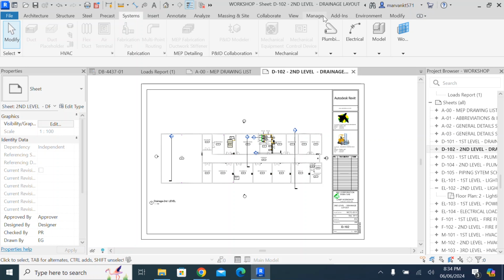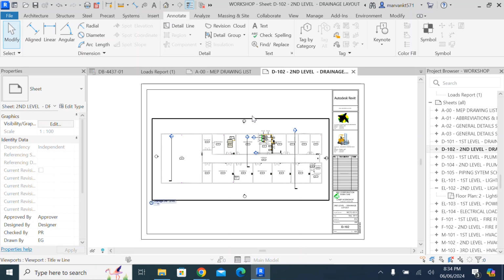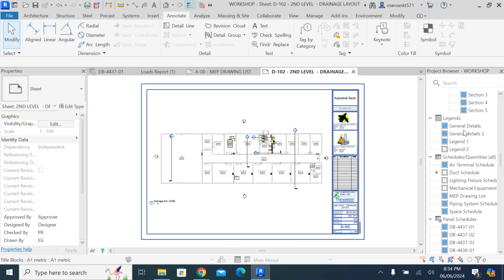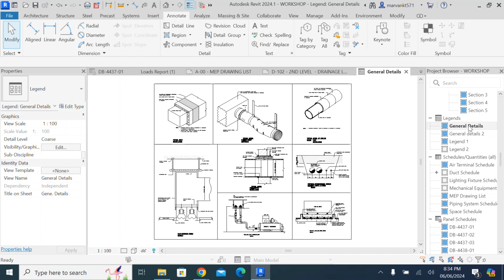But the tools are the same. Then you have the annotations over here. If you want to prepare the shop drawing or detailed drawing, you can prepare it by using these annotations. I'll show you the detailing you can do, like general details. Here we have done the duct connection details. Either you can do it here or in AutoCAD, because it's easier to create this 2D detailing over there, and you can bring it here.